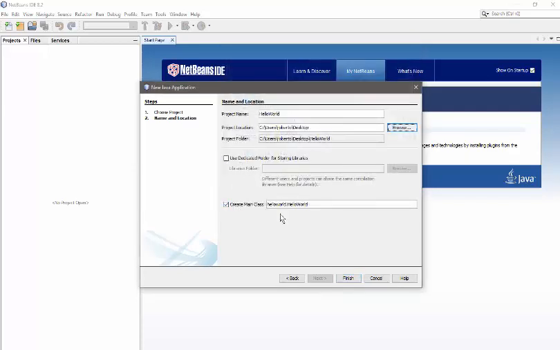I'm also going to get rid of the package statement, and for right now, just trust me. Do not include a package statement. The way you do that is you get rid of the period and everything to the left of the period, down below where it says create main method. We'll talk a little bit more about packages later on, and then you just simply click on finish.